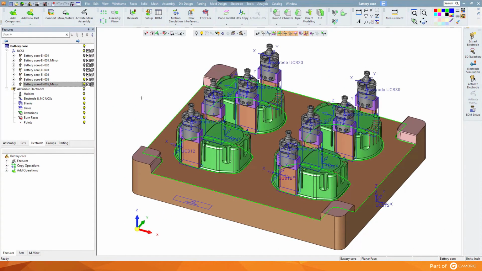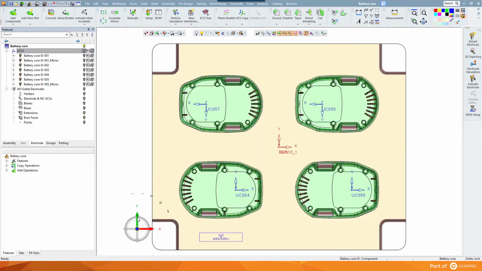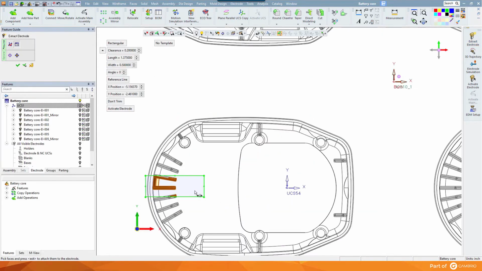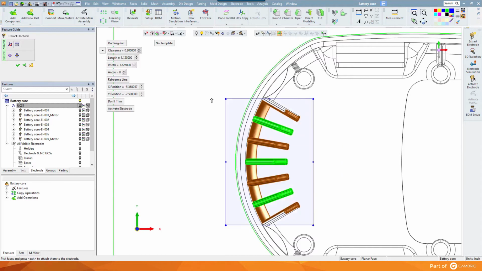Next, let's take a look at electrode design templates. Notice the rib detail at the end of the part. It's new. I'll start with the extract electrode function and select every other rib on the left end of the part. I'll accept and OK the electrode.